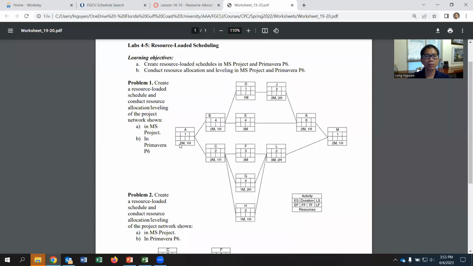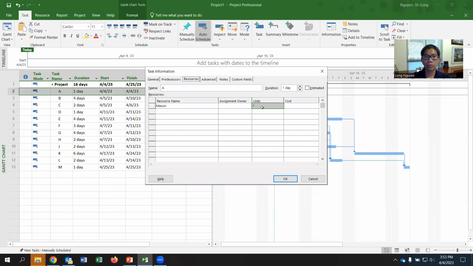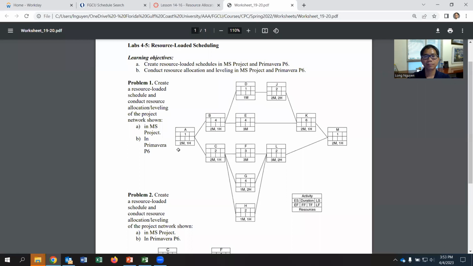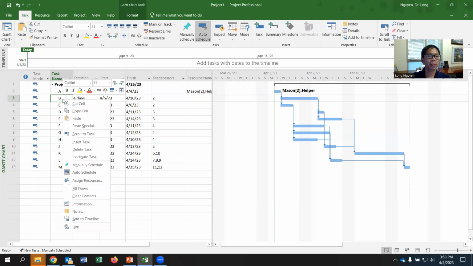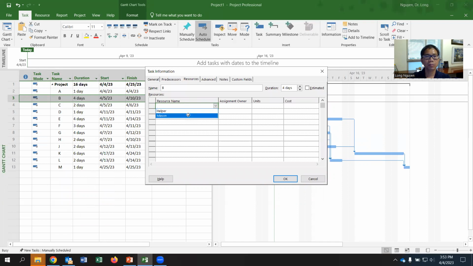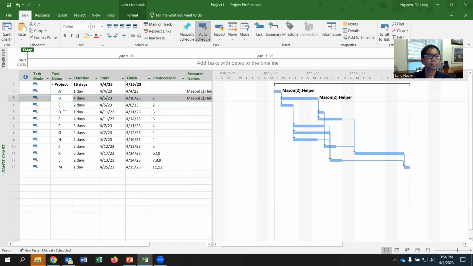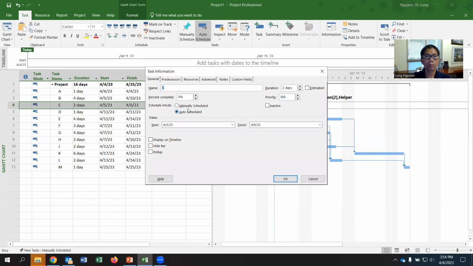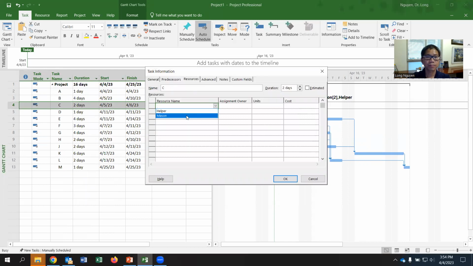How many units for mention? 2. So go ahead to put in 2, and then helper 1. Okay, and then similarly for B, 2 and 1, C, 2 and 1. So go ahead, resources, mention 2, helper 1. C, resources, mention 2, and helper 1.